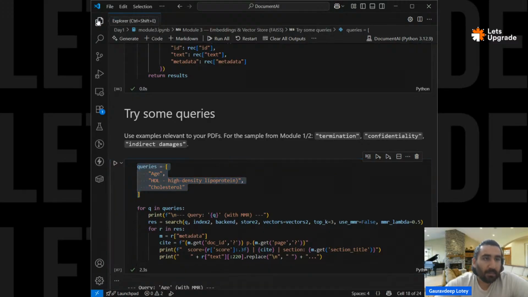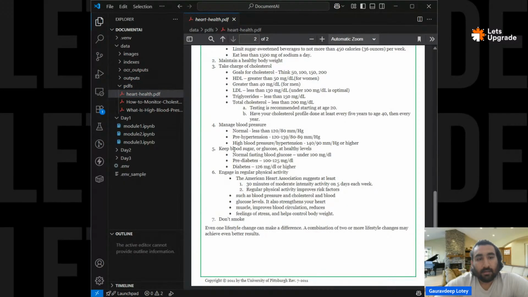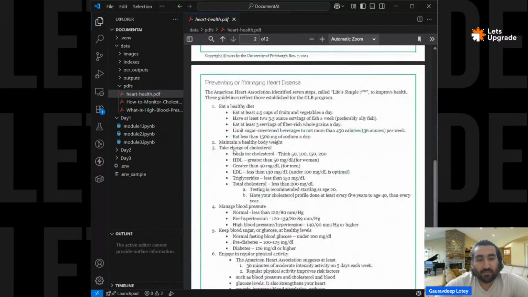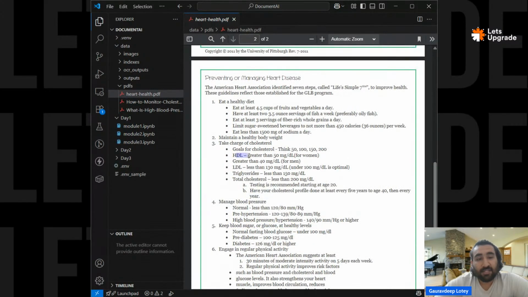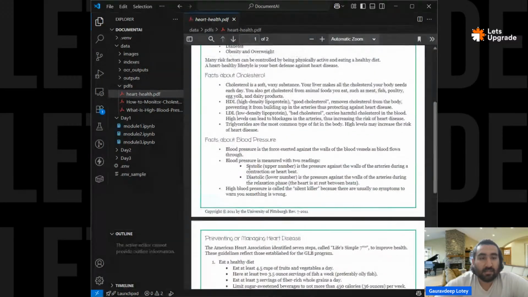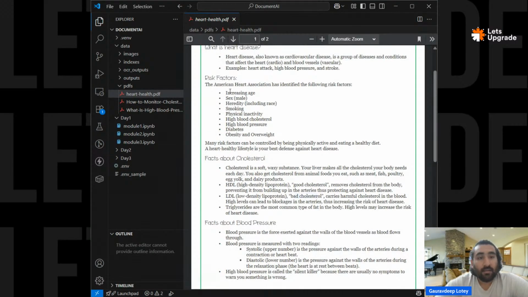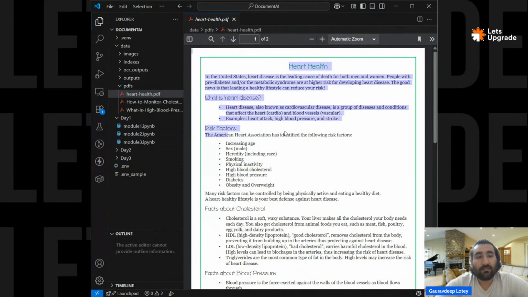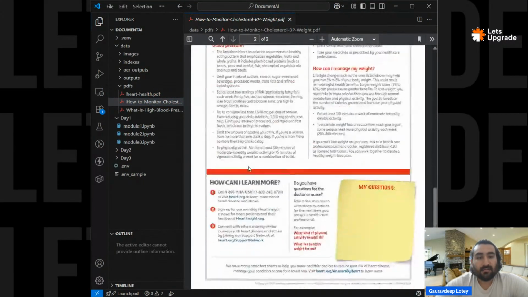Now remember, people should go through the documents we are using. We are using some PDFs on heart health. What are some interesting things it has? It has a few interesting things right over here: don't smoke, engage in physical activities, keep blood glucose levels healthy. Some things about HDL or LDL. I don't know what these things are, but here it is mentioned: high density lipoprotein, low density. HDL is good cholesterol, LDL is bad cholesterol. Increasing age is also a heart factor, something related to blood pressure, cholesterol. These are the documents which we have.